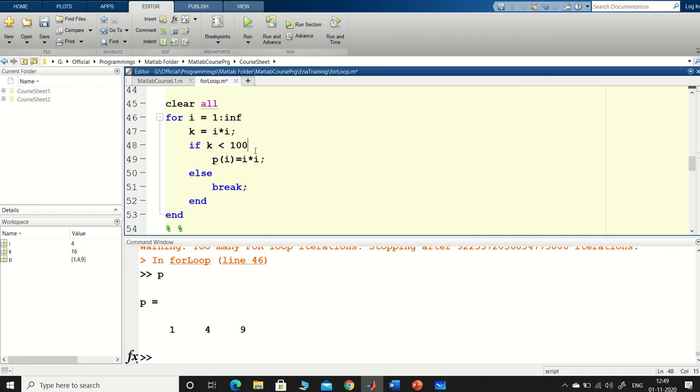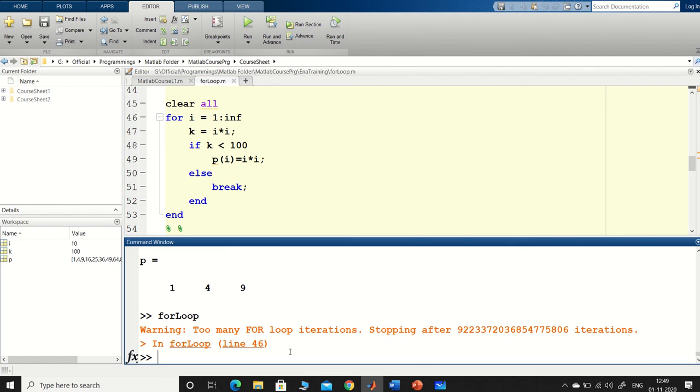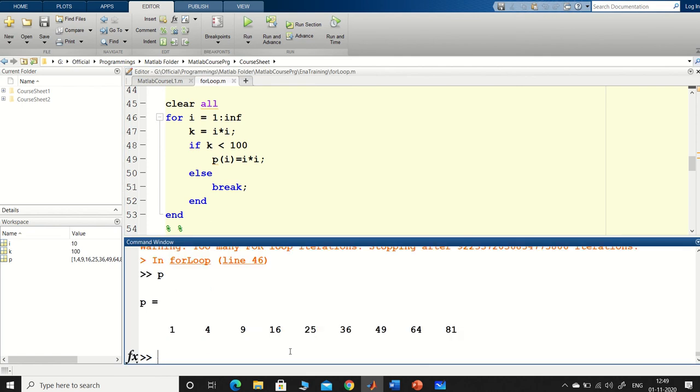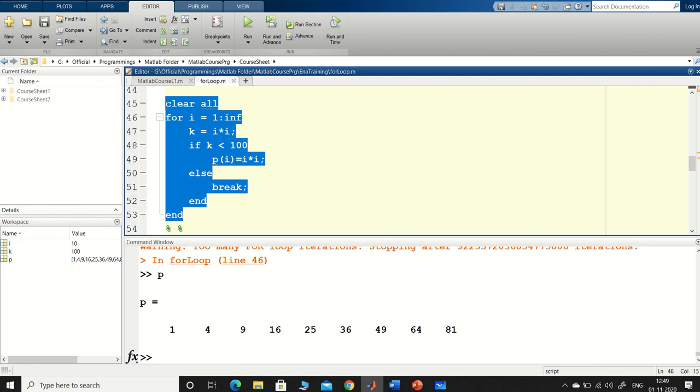If you put 100, it will go up to 9 square. So if you see, p is equal to 9 square, it is going. Got it? So this is how you can terminate an infinite for loop by giving a condition inside that.